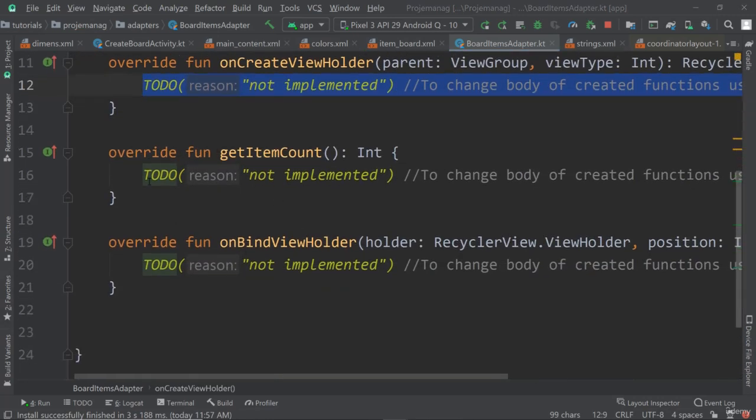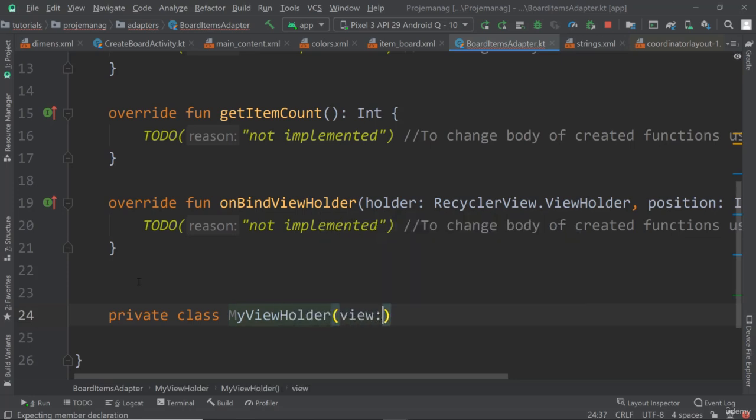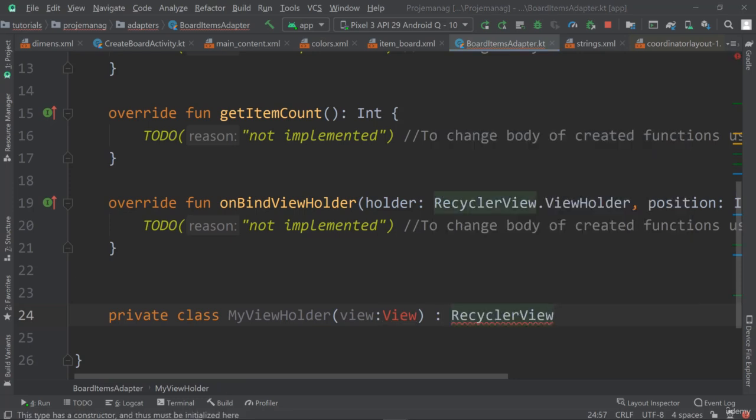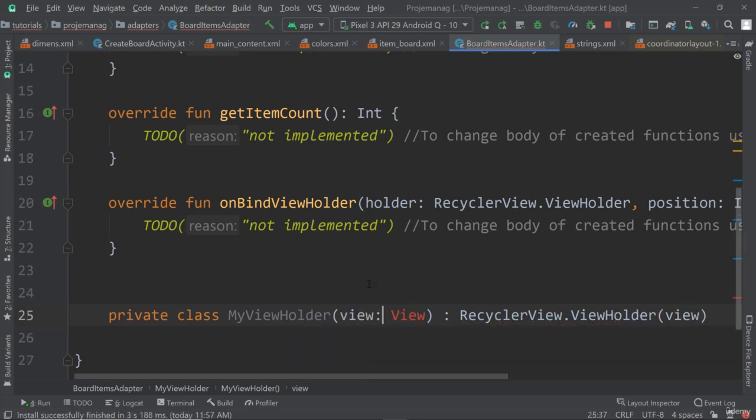And of course, let's go ahead and create this private class my view holder here, where we pass in the view, and it's a recycler view dot view holder, where we pass in the view. So if this is a little too quick for you, check out the demo on recycler views, okay? Because we're not doing anything fancy or new here. It's the same that we have used before, the same code pretty much.